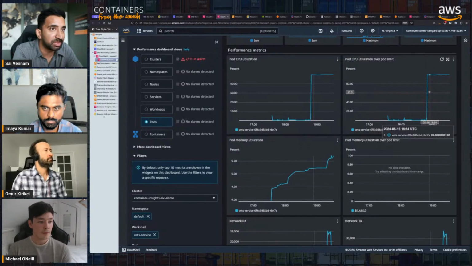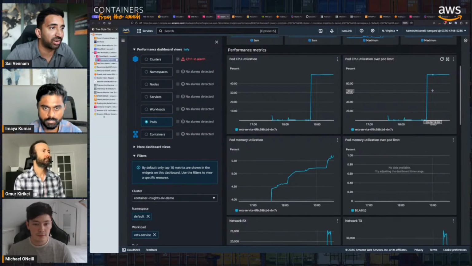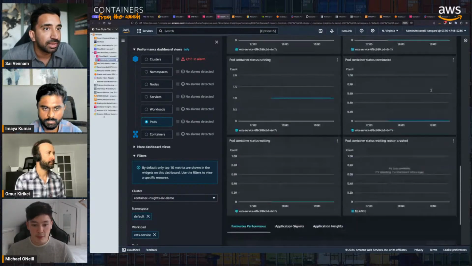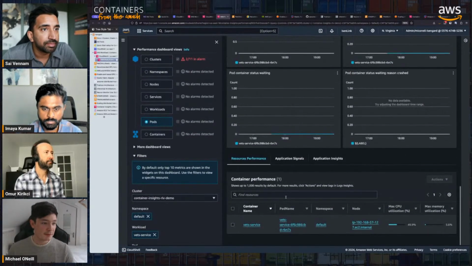But by having both of these pieces of information, we realize the node still has capacity. We just need to fix our scaling mechanism or our limits. That's an interesting insight. Cool. And then, so we mentioned the three pillars. So we've seen two pillars. We've seen the metrics. We've seen the traces.